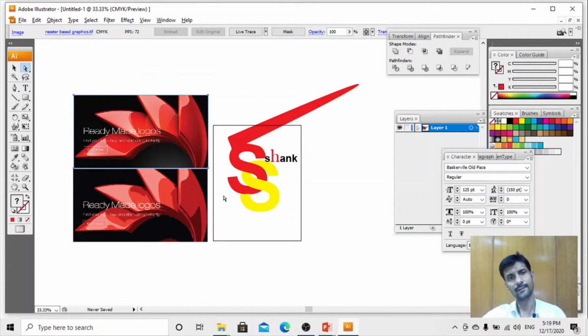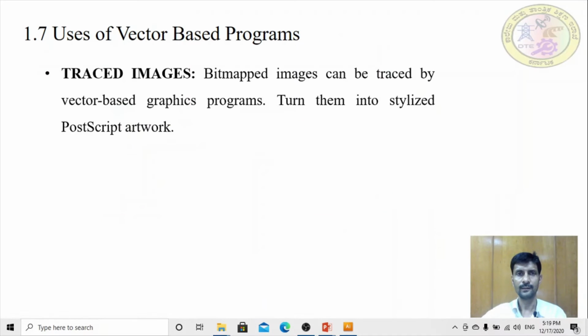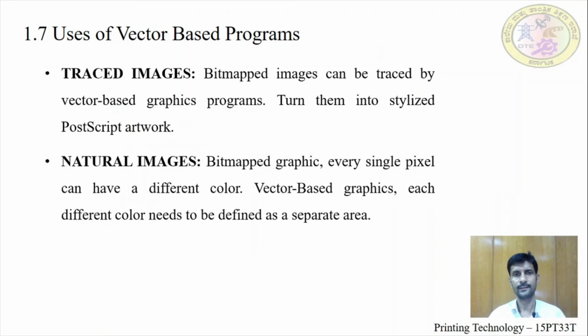So this is the difference. Let us start with natural images. Natural images are made up of pixels in bitmap graphics. A single pixel can have a different color, whereas in vector-based graphics, each area of a graphic can consist of different colors, as we need to separate the area.